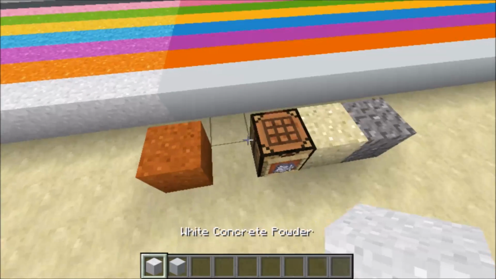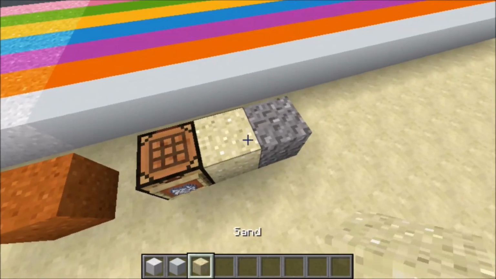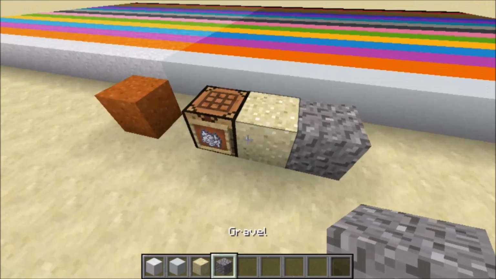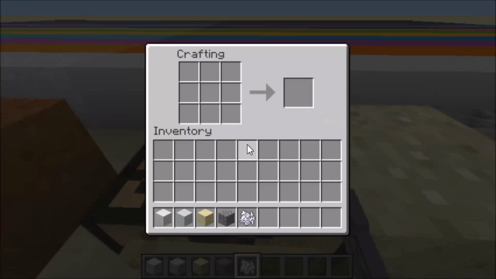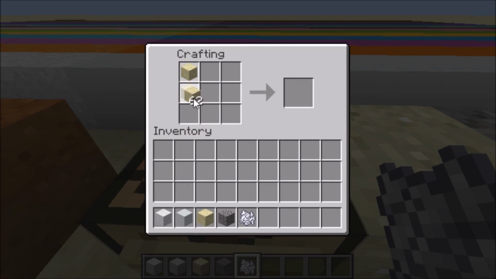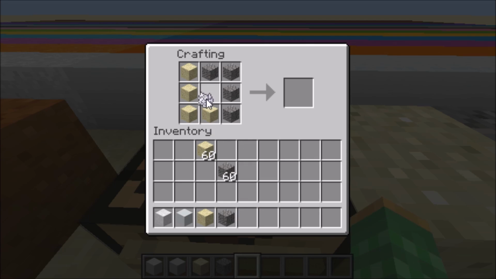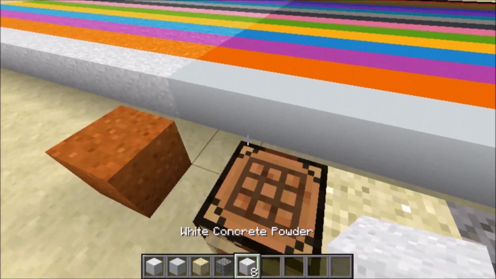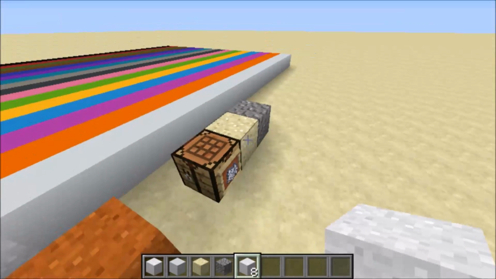Now to make concrete powder, you can do this just by crafting sand as well as gravel, and you also need one dye. So you just need 4 of each and that will make one concrete powder. So 4 sand as well as 4 gravel and 1 dye. It doesn't matter which placement you place those into, but that'll make you concrete powder. And now you cannot use red sand with this recipe, only normal sand.